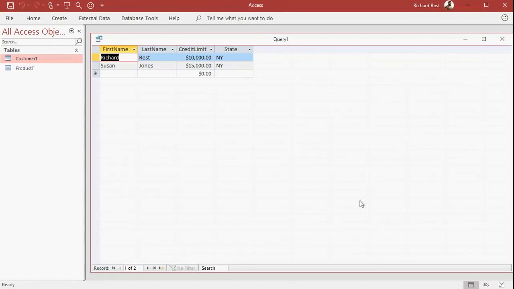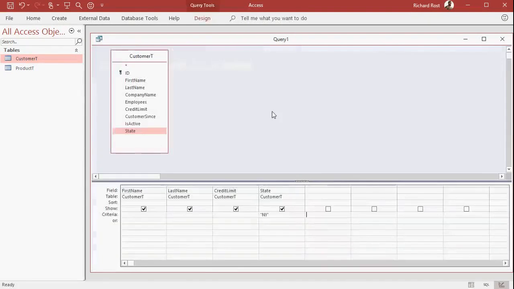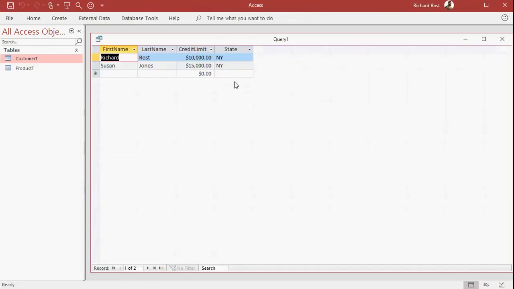Okay, back to Design View. Notice over here where it says criteria, there's OR rows too. You can put this or this. If you put them together in the same row, it's an AND condition. So if you want to see customers who are from New York who also have a credit limit of at least $10,000, over here you can put greater than or equal to 10,000, like that. That's an AND condition, going AND across the row. And now if I run the query, you can see it's the same records.